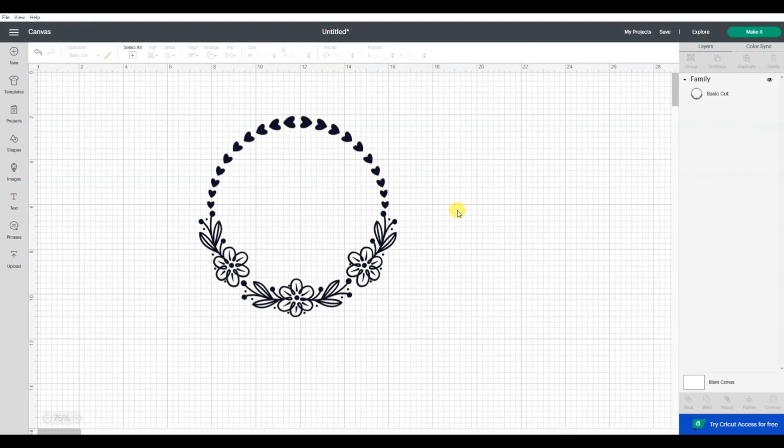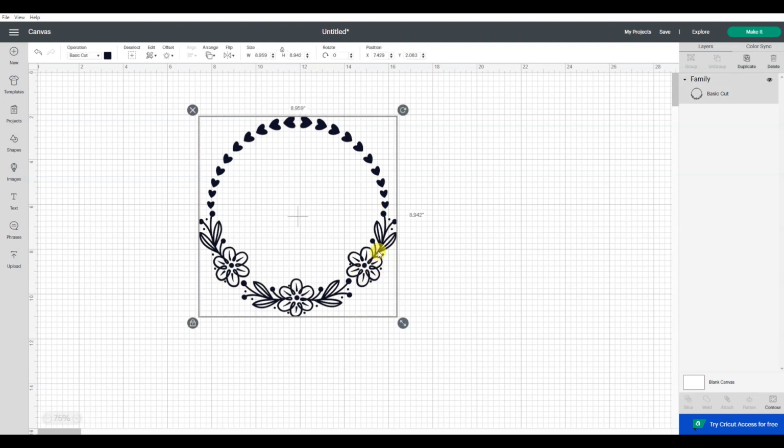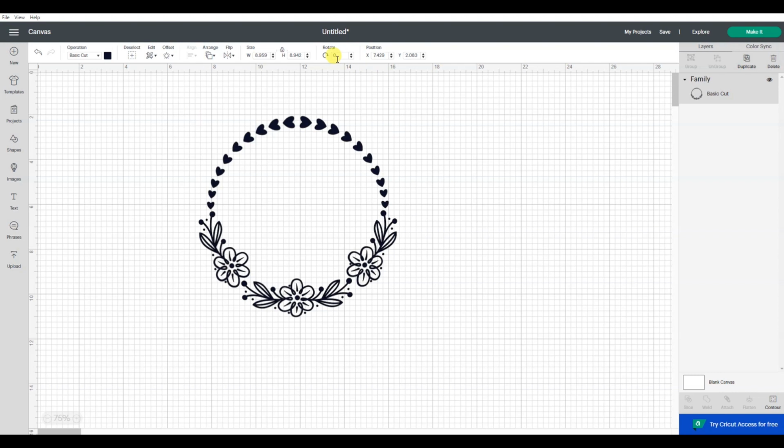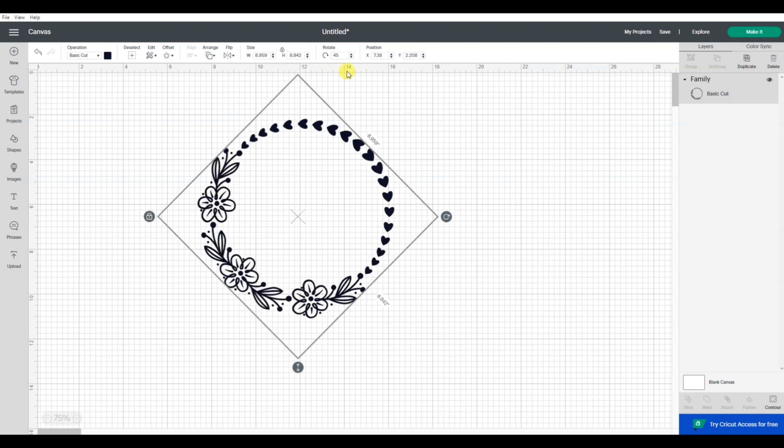A look at some of the basic tools in Cricut Design Space. If we have an image or a design in here and we click on it, you're going to see 4 icons. This one, the X, is to delete the image. The one over here is to rotate it. You can also rotate it by typing in a number in the top section here. So if I wanted this rotated at a 45-degree angle, I could type that in.